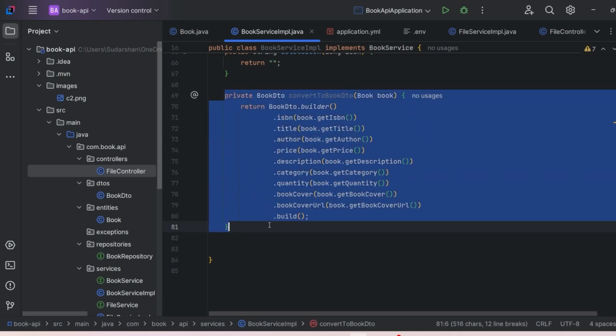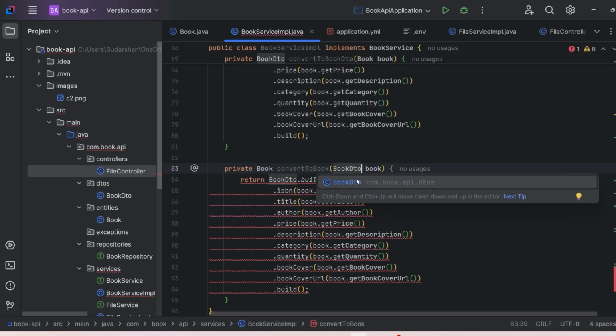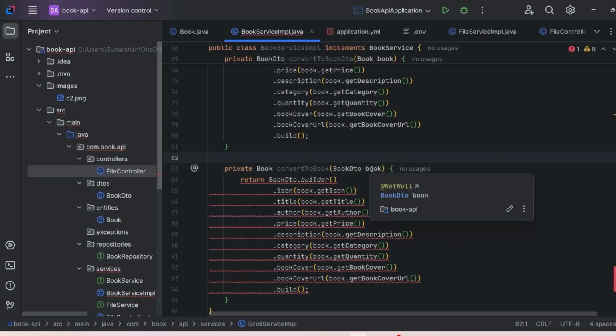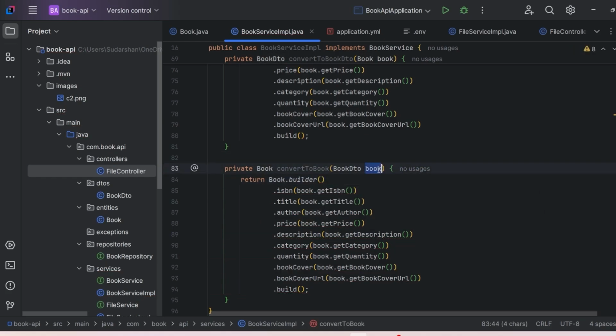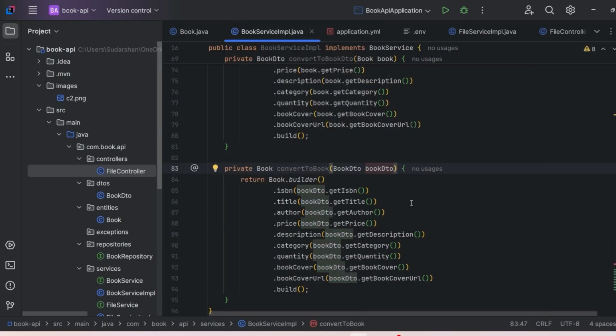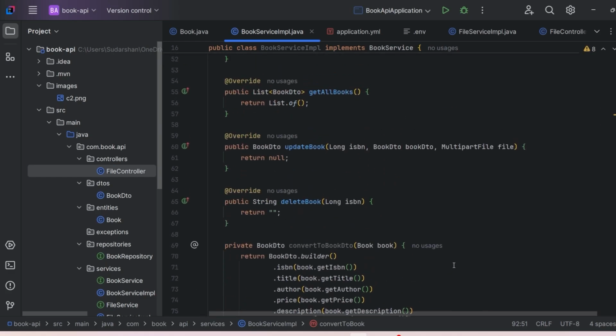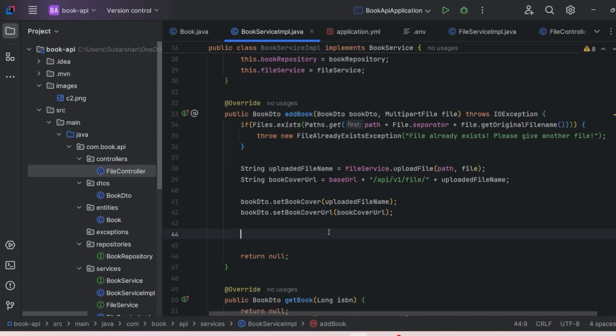Similarly, we will just copy paste this here and just rename the methods. Okay, BookDTO, and to rename this variable, just right click on it, rename, and just press enter. Okay, so we have easily written the two private methods which will help us in converting from the entity to DTO and from DTO to entity. Now we need the book object because we want to save it into the database.